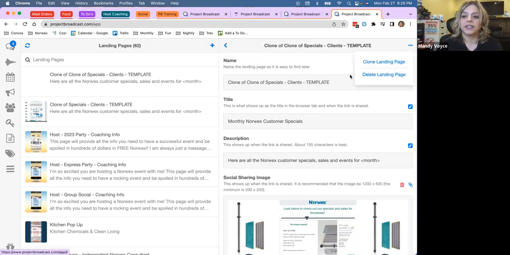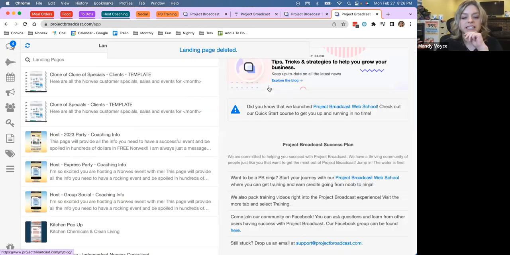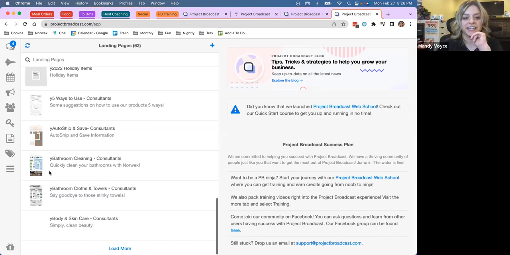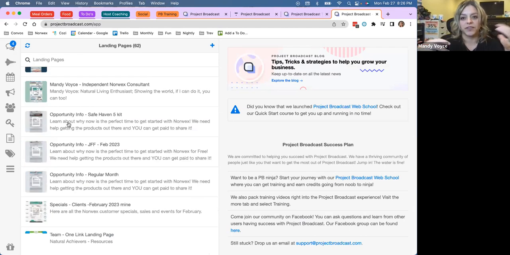And if you decide that you're done with it, you can click delete. If you still have the link out somewhere and you don't want to delete it, my tip, although if folders are coming, it's probably an easier option, is I have just added letters, like I have Z's at the beginning of all of the landing pages I no longer use. That way it's pushed down to the bottom and I can just scroll a little bit and see all of the important ones that I'm actively using right now.